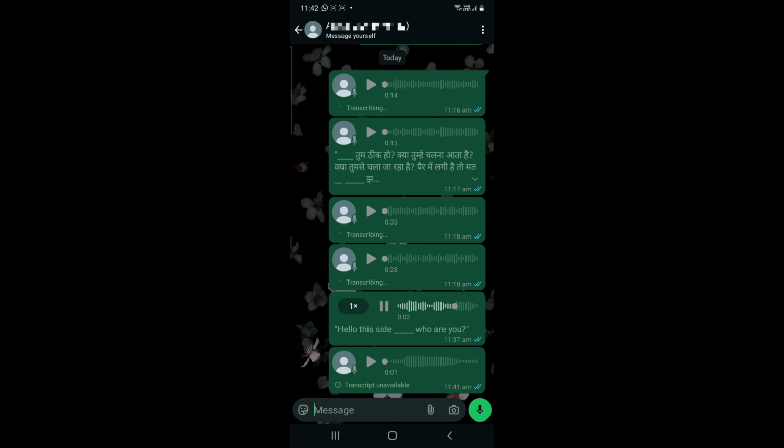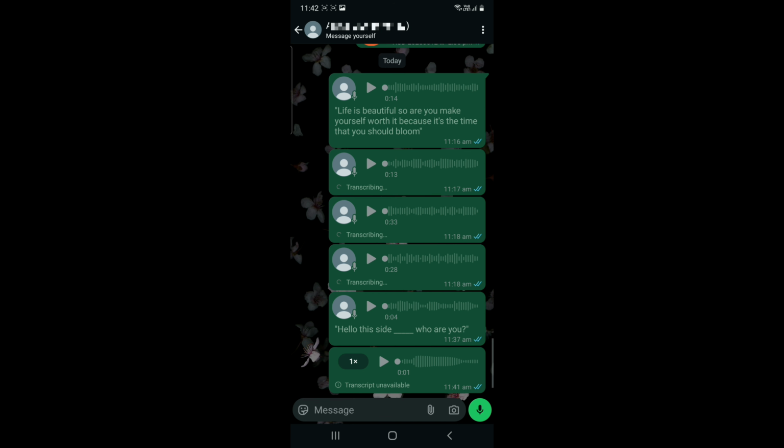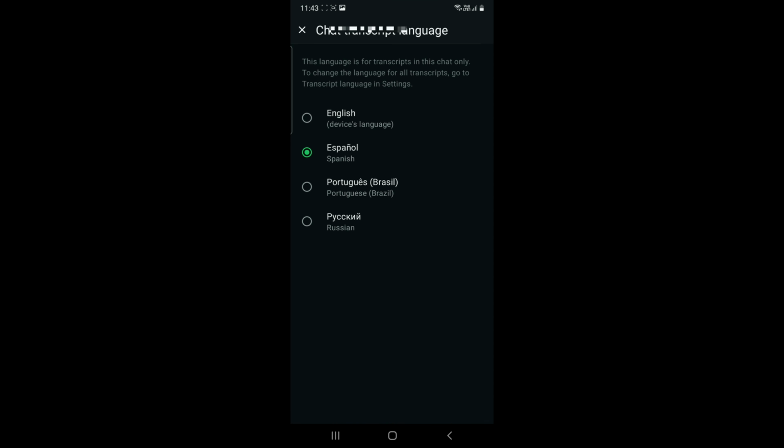Okay, moving on to the actual process of changing your transcription language right away when you are on the chat, without going to the settings. Let's do it together. Select the audio by holding it, and then click on the three dots on the top right corner. Click on change language and select the language you want to change to.